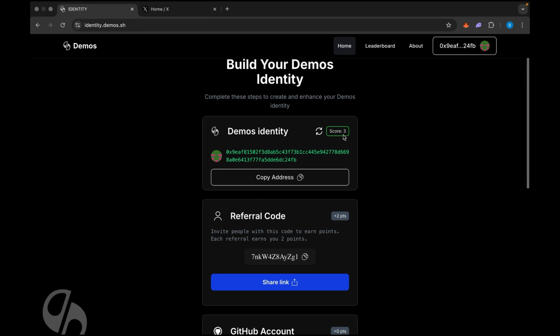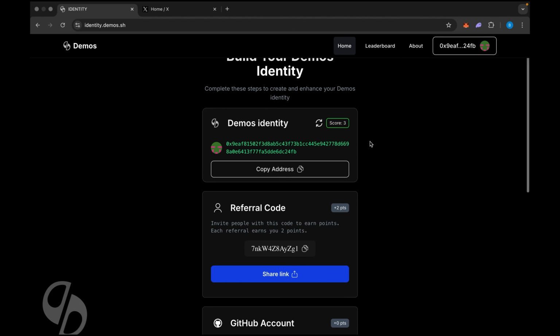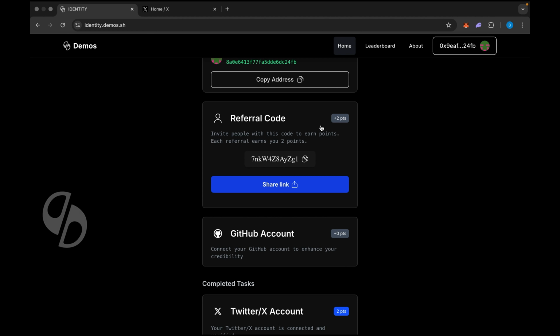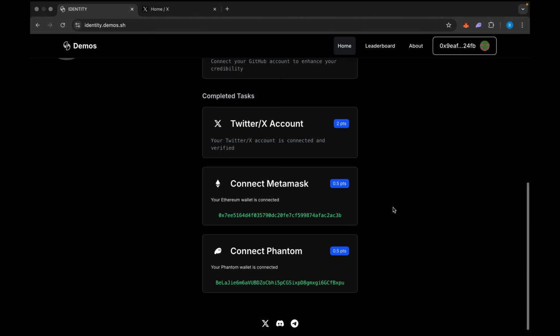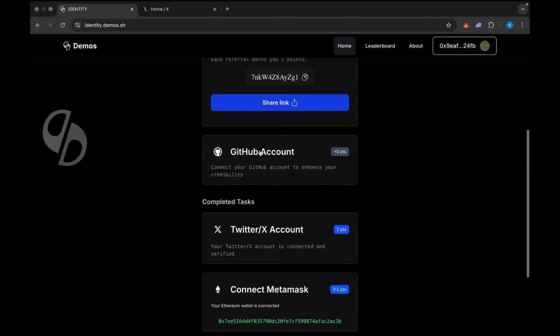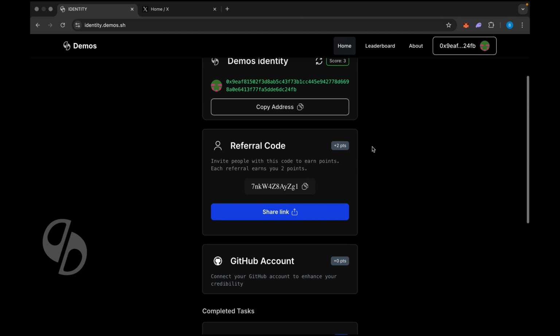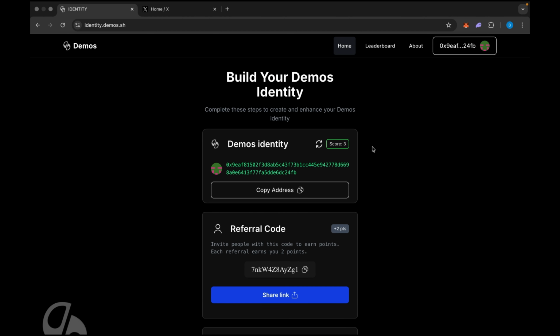So we can see here I got a score of 3. 2 of those points were from connecting my Twitter, and then I had half a point for each the MetaMask and the Phantom wallet connection. Referral code, you're going to get 2 points per referral. Pretty good. And GitHub. I'm not sure if that's active yet, but I think it's at least coming soon if it's not already active. I don't have a GitHub account, so I'm just going to leave that one alone for now. But that's pretty much the basics as far as setting it up.